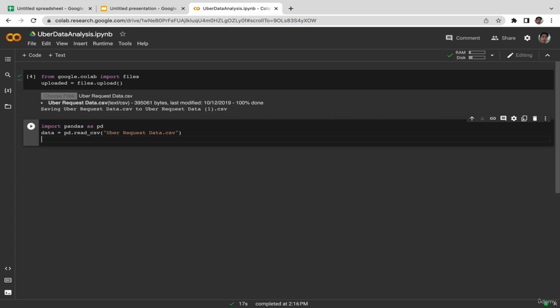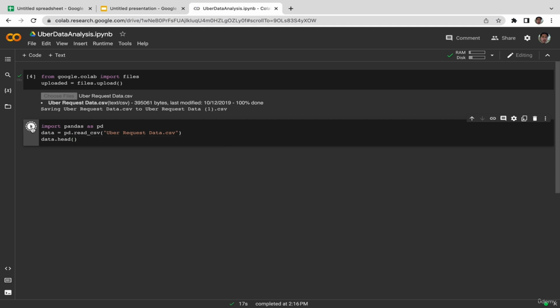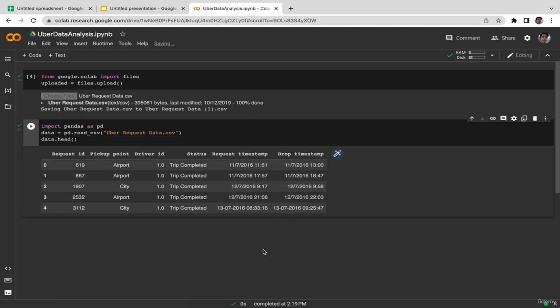And to get basic information of what the data looks like, you can use the head attribute. So data.head like this, and then see what the data looks like. Right, looks pretty cool.